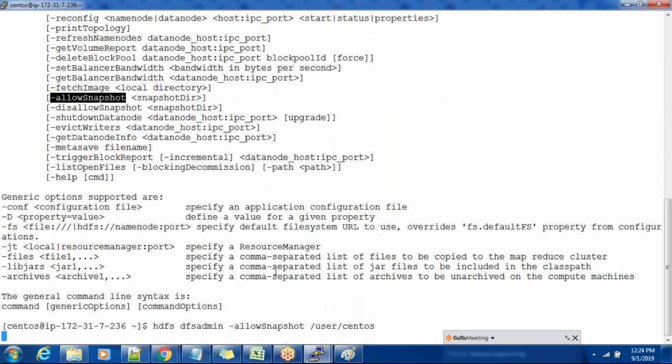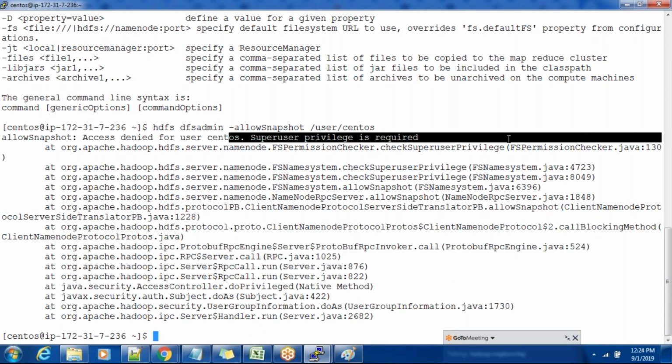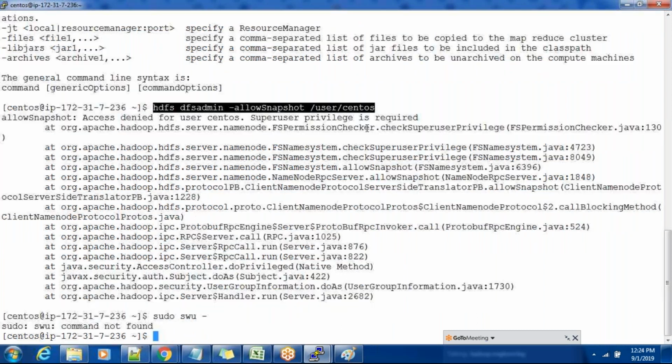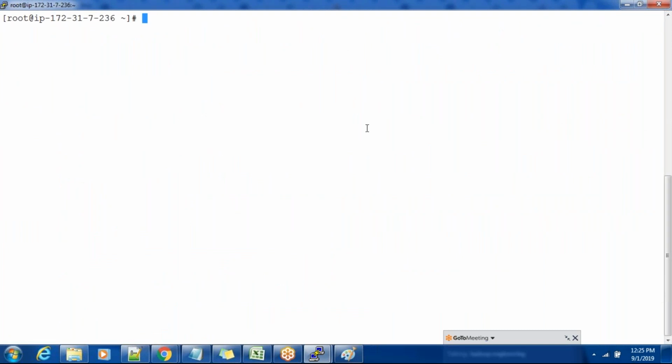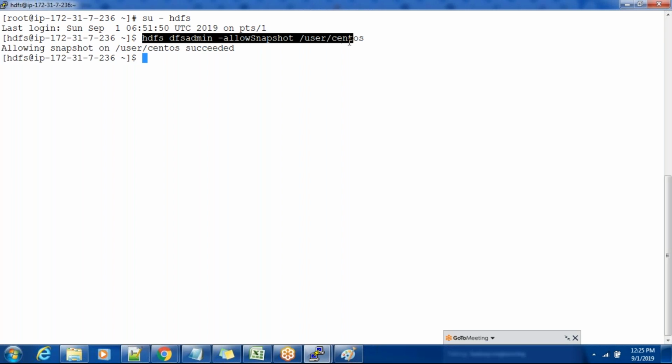So this may fail because this requires super user access. Since I tried from centos, that is the reason it failed. So this command I need to run after switching to the root user. Instead of root user, here the super user is hdfs. Just try that. Okay, so this enables the snapshot.